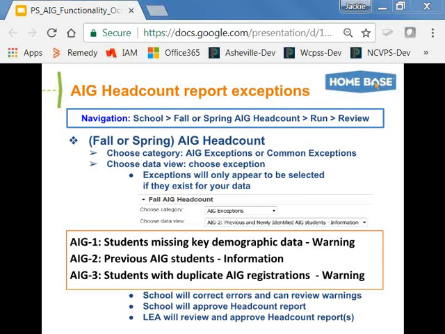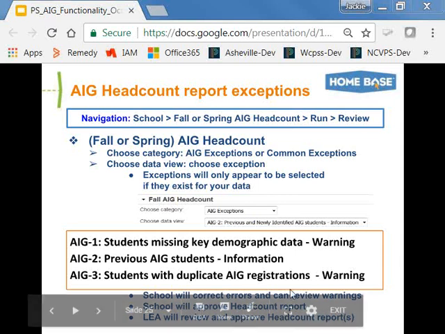So I know that Stephanie did talk about this. The school can correct errors and review the warnings. The school approves their head count for their school, and then the LEA approves for the entire district.